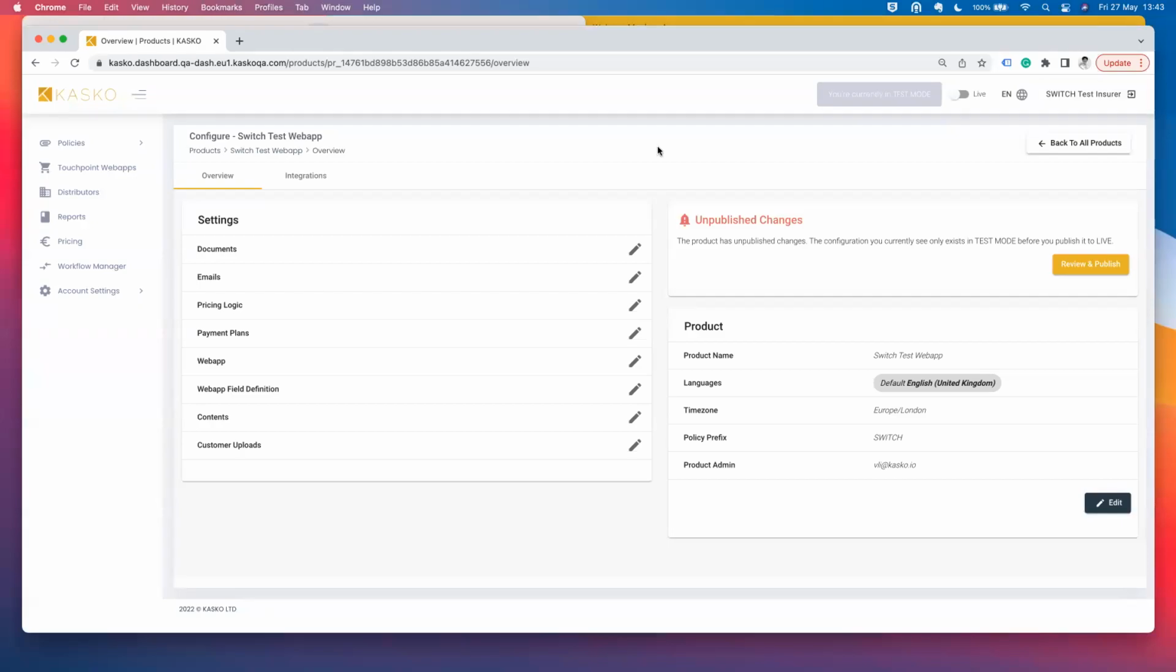Hello, this is a demo for the KASKO Self Service Tool, the product builder. I would like to take you through the journey of setting up a product from scratch. For any PM who wants to start a new project, we typically look at two things.